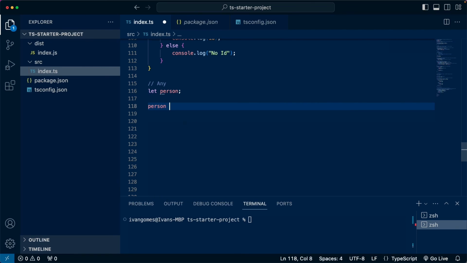So if we do person equals 2, this is not a problem, and TypeScript is not going to change the type to number. TypeScript keeps considering it as any, which means that if now we define a string, then we are not going to have any errors. And this is not what we want, right? The reason why we are using TypeScript in the first place is because we wanted to do type checking. So we should avoid doing things like this.